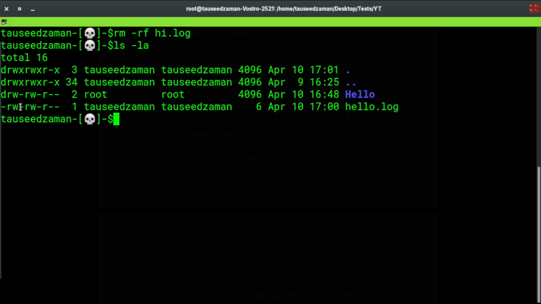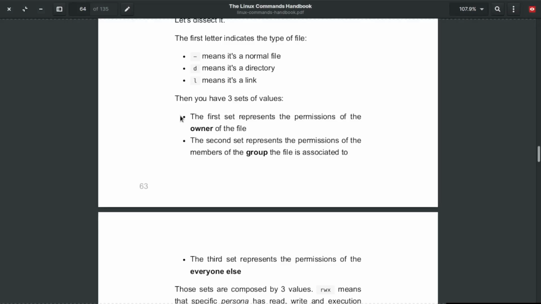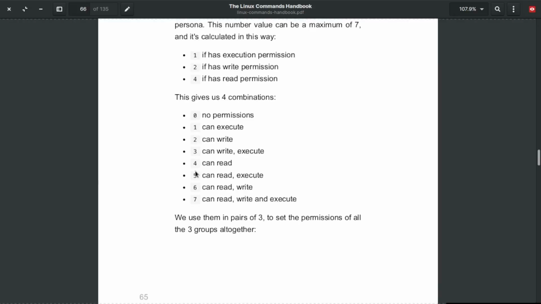Here I forgot to say that R means reading permission, W means writing permission, and X means executable permission. So these are the three types of permissions, and these permissions can be written as symbols as well. You might have seen 777, which means read, write, and execute. Here in the slide, as you can see, I have these in numbers.